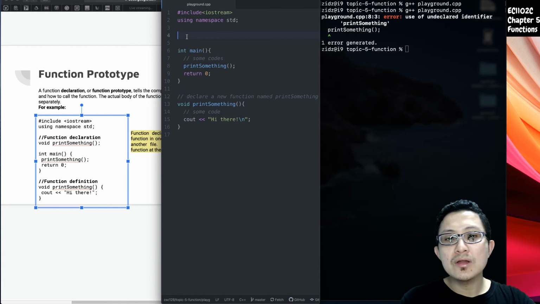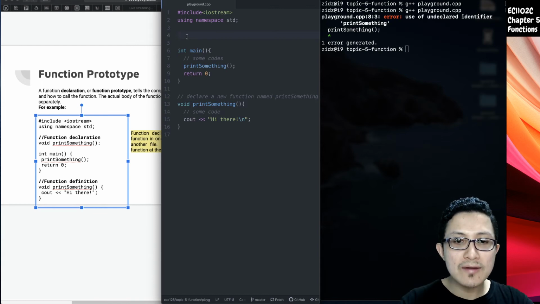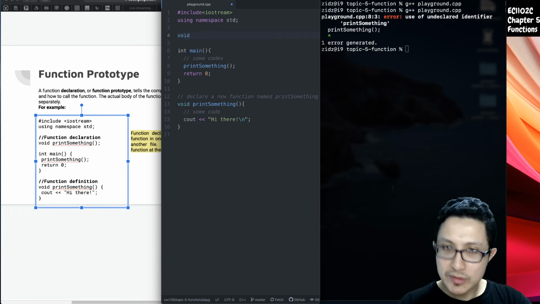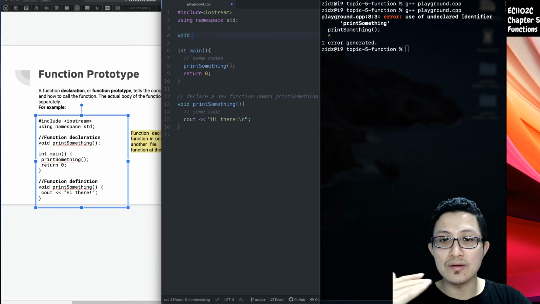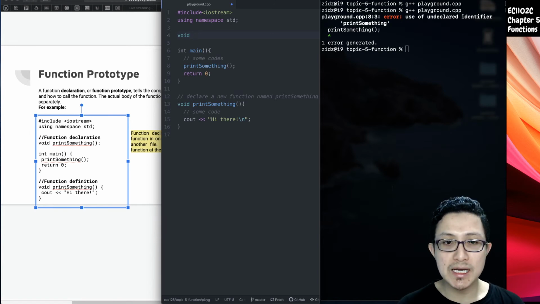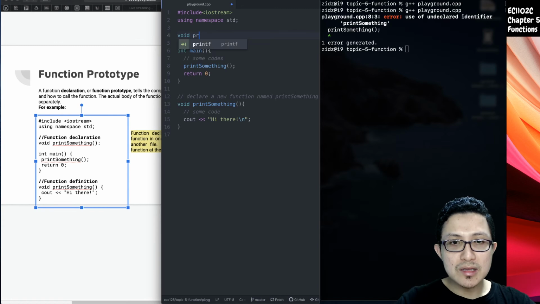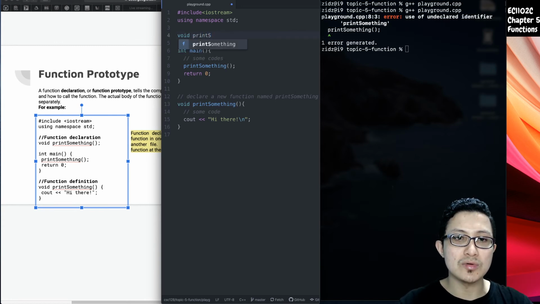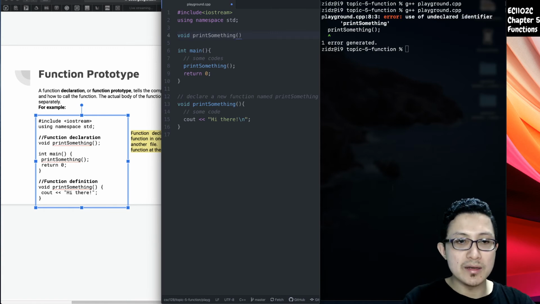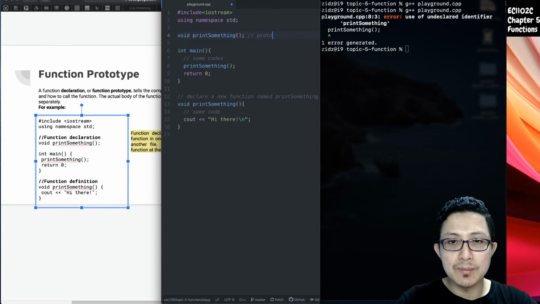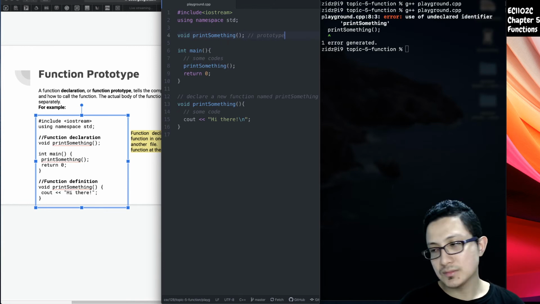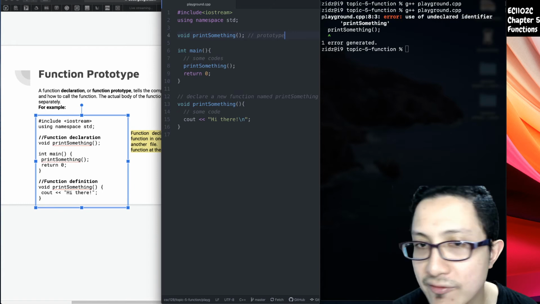So in order to let the main function know there is something underneath its feet, you have to create a declaration up at the top. This is to declare the presence of that function. We call this prototyping. You simply need to write the function name, followed by the parentheses as well. So this is what we call a prototype for that function.